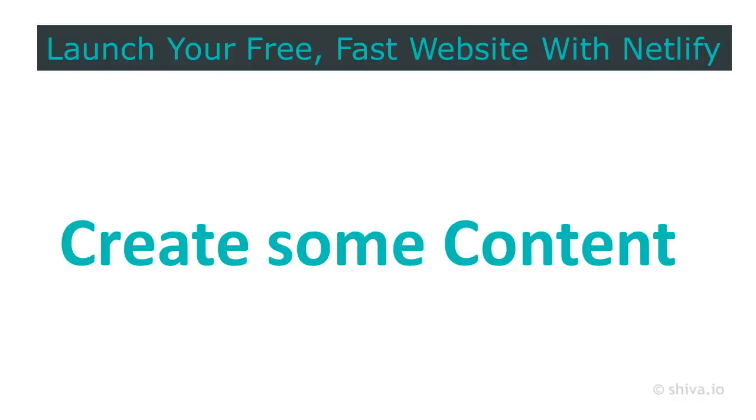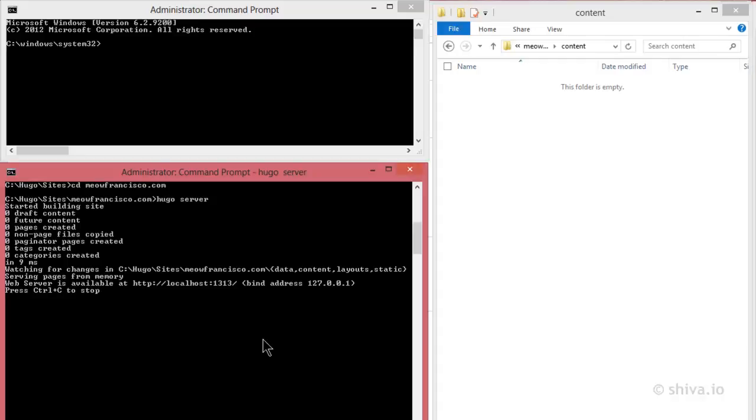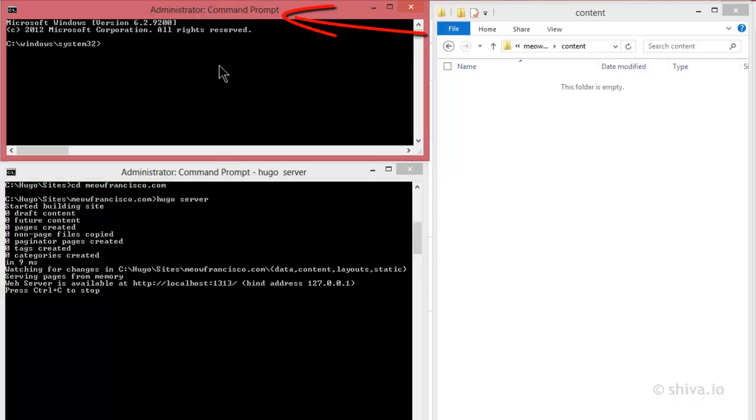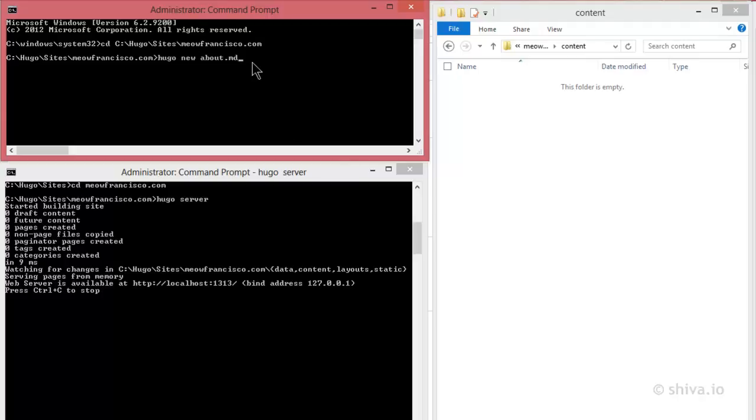Let's go ahead and create some content now. Since our website is empty, let's go ahead and create some content. I've left the command window that was running the Hugo server, our localhost website, as it is, so that it will continue to be running and be updated with the changes as we work on it. So open another command window as administrator, and then change directory to the folder that has the website, and then type hugo new about.md. So this will create the about page.